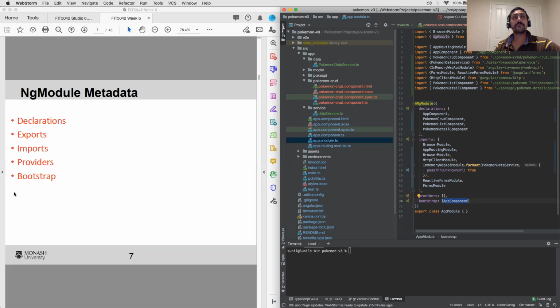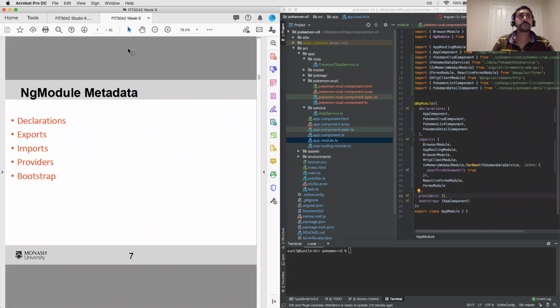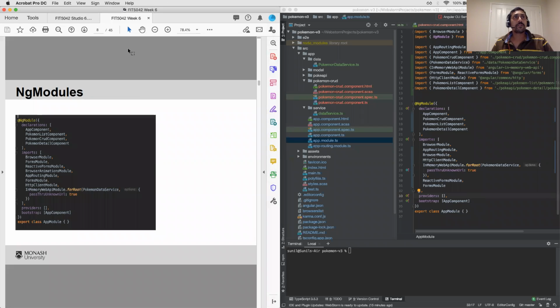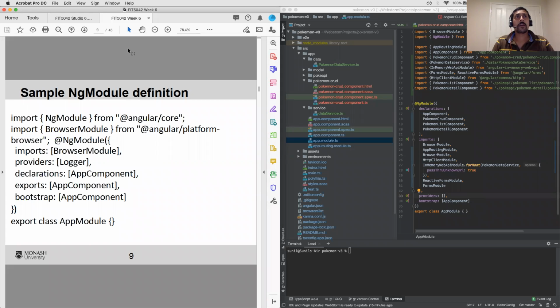So these are a few metadata. One metadata, two metadata, three metadata, four metadata. There can be questions like, give some examples of NgModule metadata and what they are. So this is how NgModules look. We just went through that. Sample module definition, we were comparing it bit by bit.